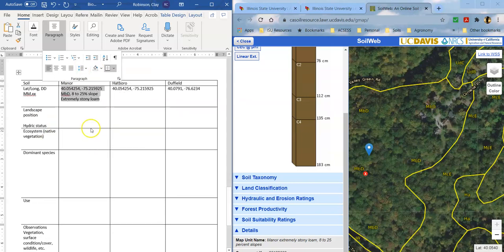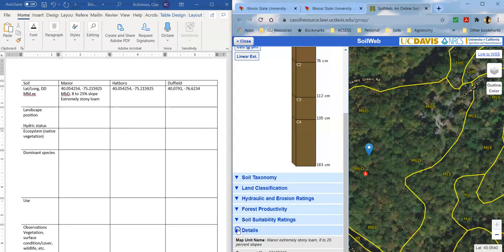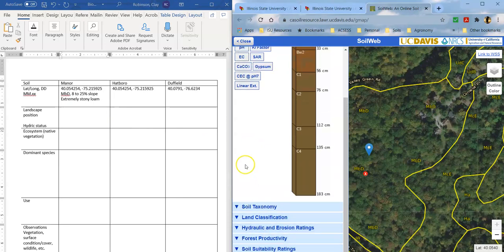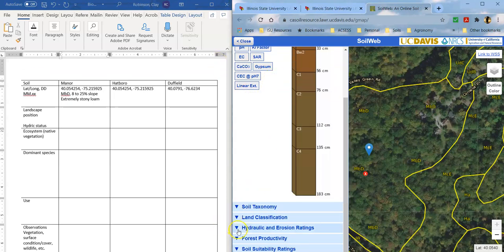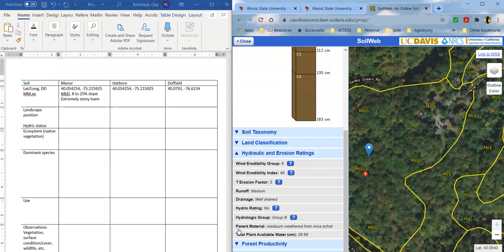There we go. All right. So I don't know from this one what my landscape position is, so let's see what else we might know about this one as we find information. Well, we've got something that asks about hydric soils. Well, hydric is one of those hydraulic properties potentially, so let's look.